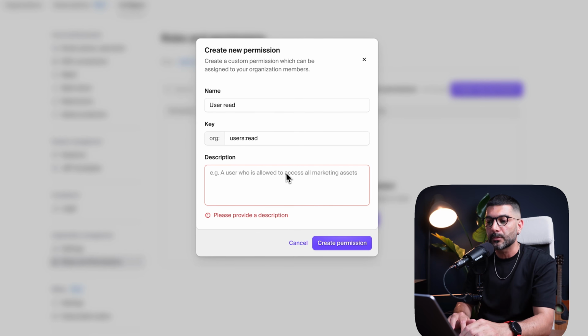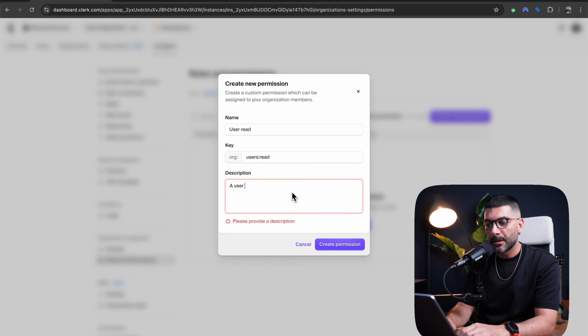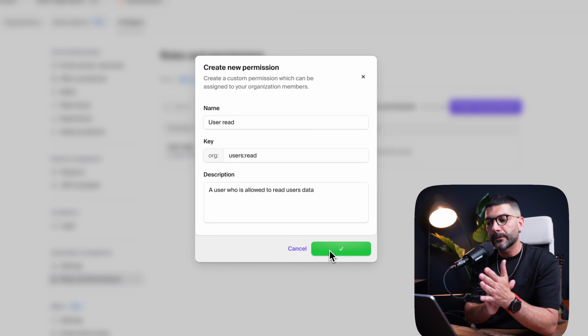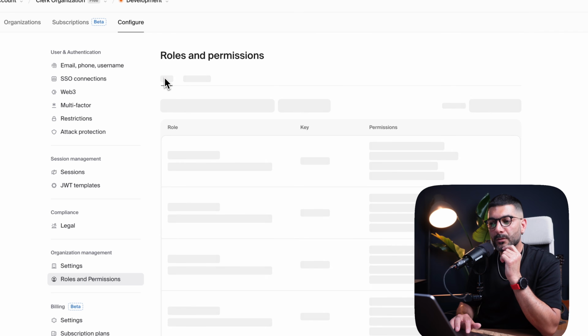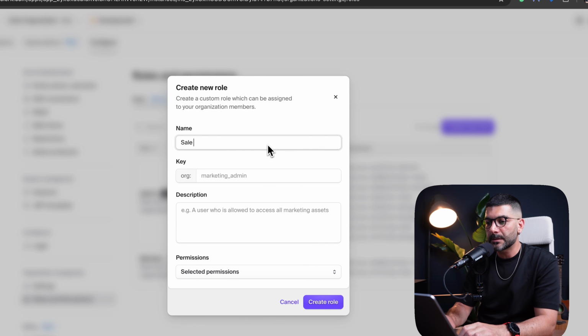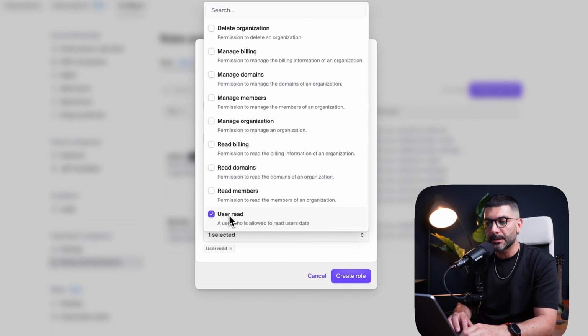So you create this permission. We have to add a description. So a user who is allowed to read users' data or customers' data. So we create this permission, and we can go back to our role, and let's say we want to create a new role. So sales team. This is a new permission we want to give to our sales team. And now from the list of our permissions, we want to give them this user read, maybe customer, whatever I could have named this.